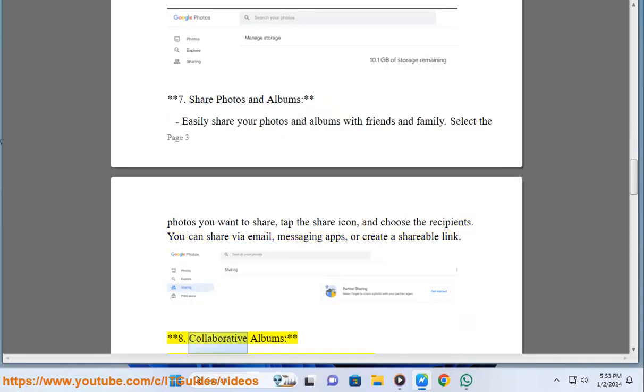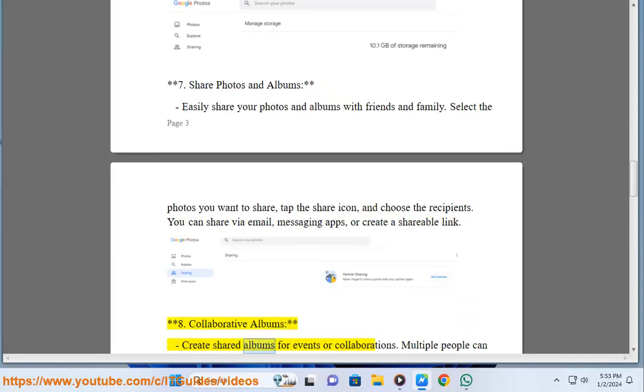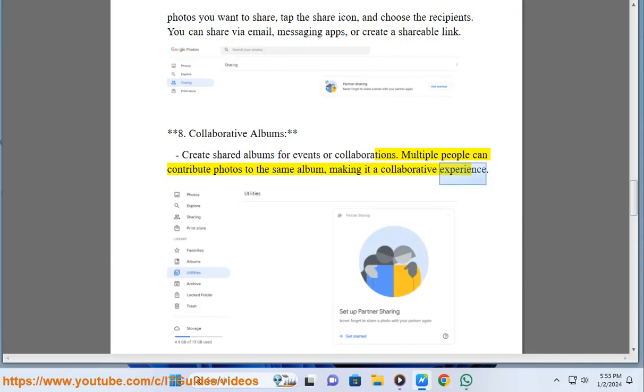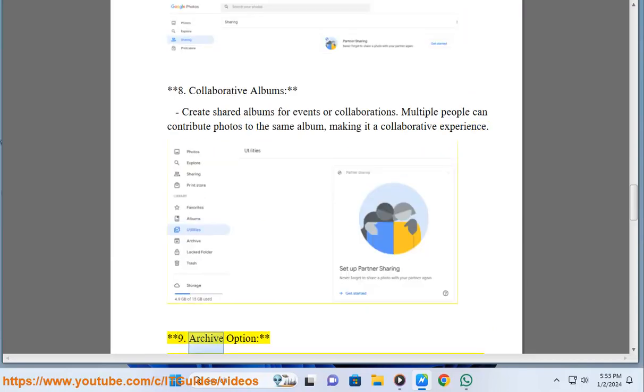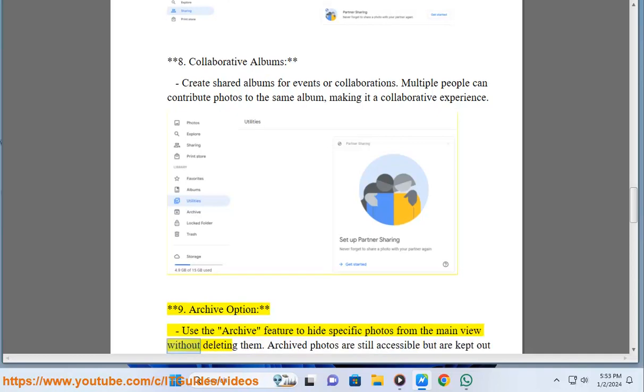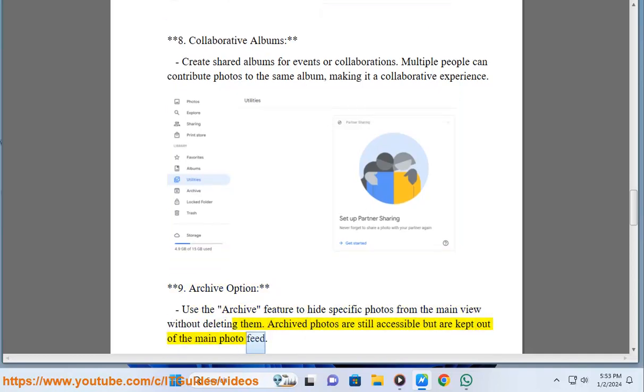8. Collaborative albums. Create shared albums for events or collaborations. Multiple people can contribute photos to the same album, making it a collaborative experience. 9. Archive option. Use the archive feature to hide specific photos from the main view without deleting them. Archived photos are still accessible but are kept out of the main photo feed.